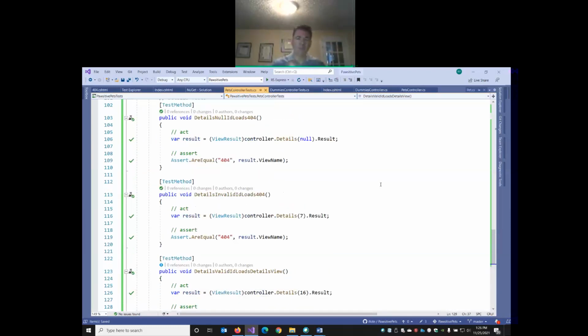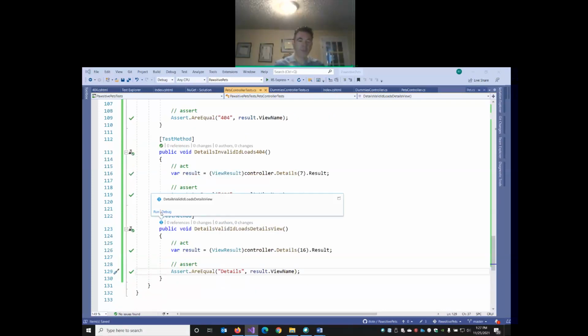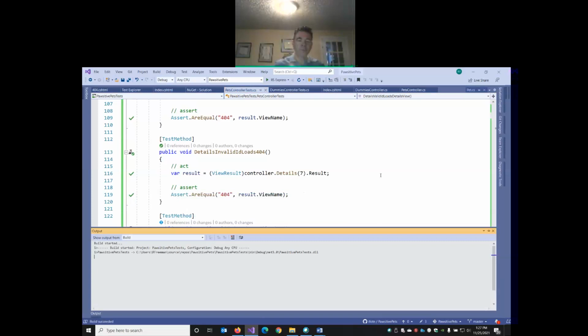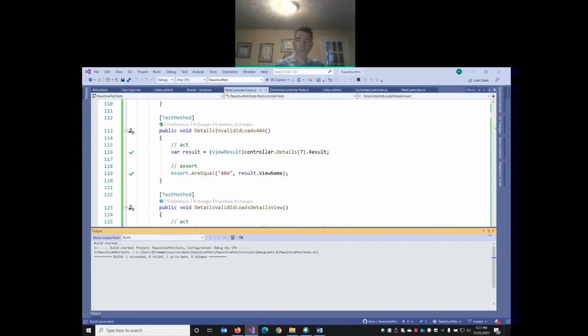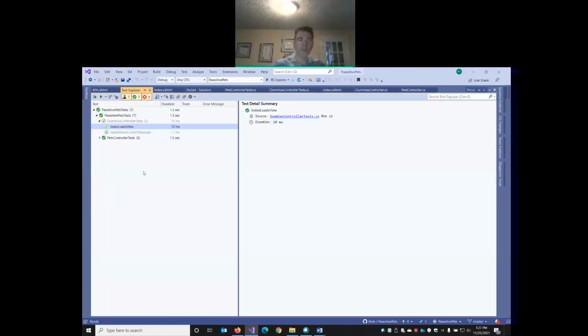Okay, so we're simulating those three scenarios we talked about earlier in the class. We don't have an ID, we have an ID but we don't have a match, and then we have an ID that does actually exist. Okay, so all my tests are passing right now. In Test Explorer, I should see that all 7 tests are passing.